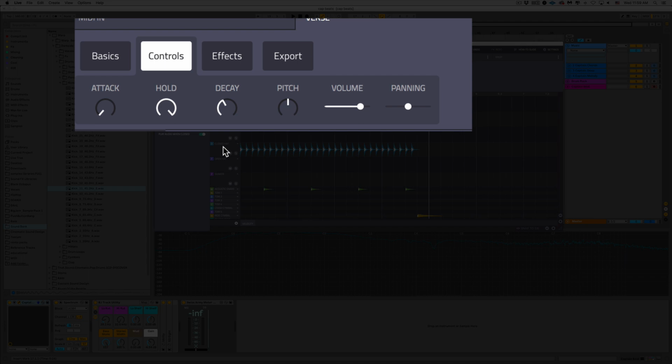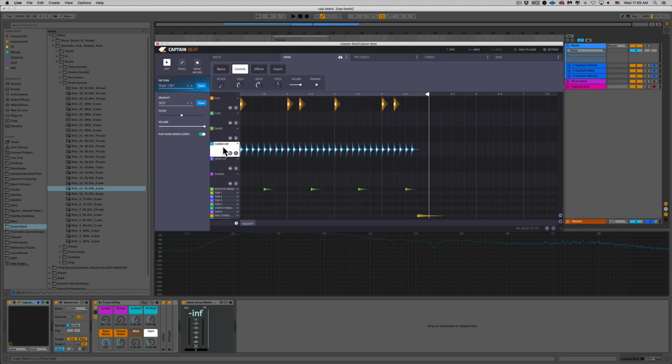So let's go ahead and shape our hi-hats a bit, as I like my hi-hats to be a little more articulate. But first, let's go ahead and solo the hats and solo Captain Beat. And another super cool feature, you'll actually see the waveform change in real time as you're using these controls to shape your sound. All right, here we go.